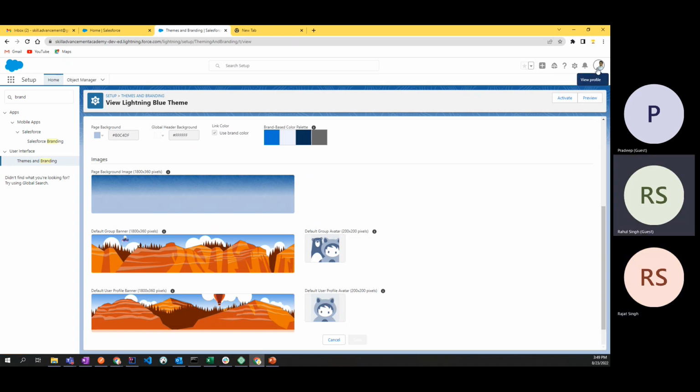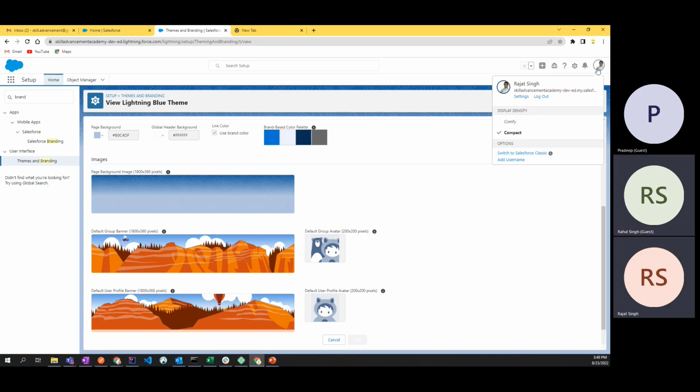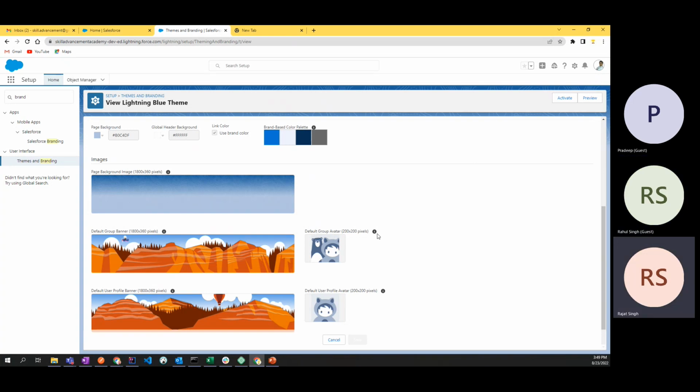We changed it, but you have seen this profile avatar only, whatever is there. This profile I actually changed. I went to classic UI and changed it from there. And this is the group avatar, so this will be seen as the group avatar.